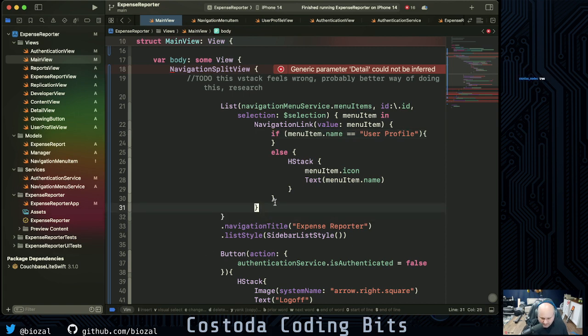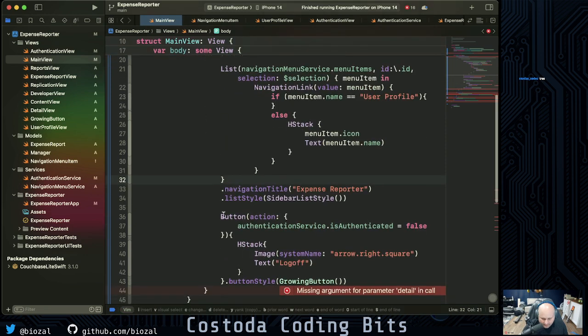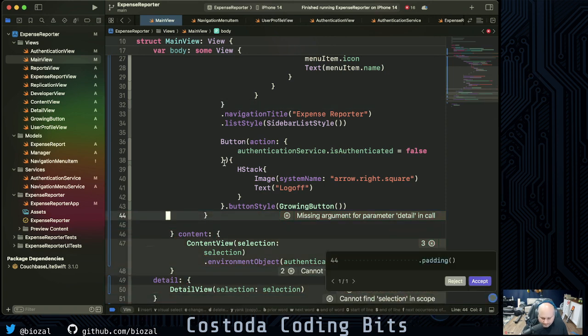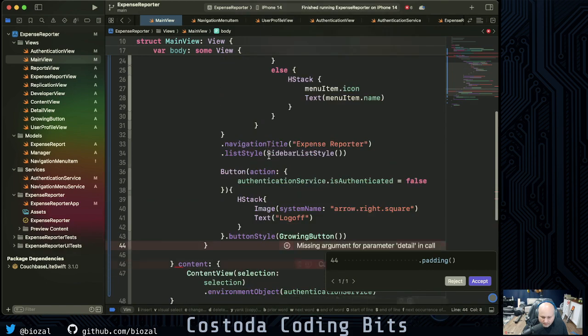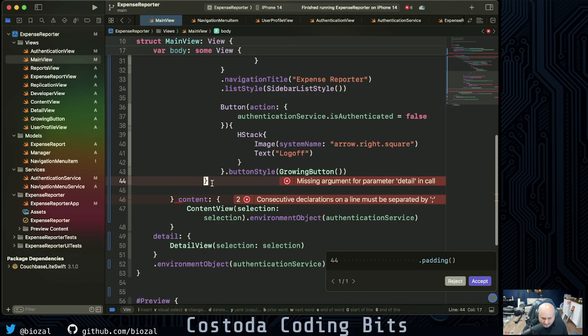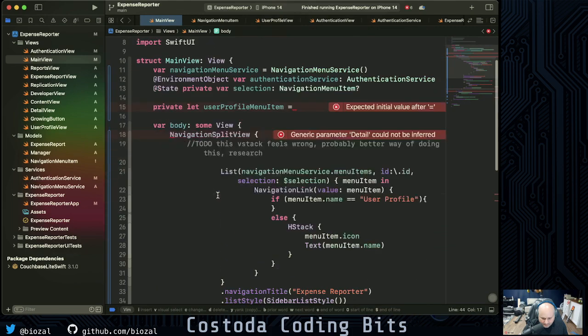Let's see here. It's mad at me because I definitely have some squiggly brackets out of order. That's going to be the list. That's a navigation stack. Then we have the button. The button's going to clear where we have too many. That should fix it. All right. Shoot, it didn't fix it. Where did we screw up?